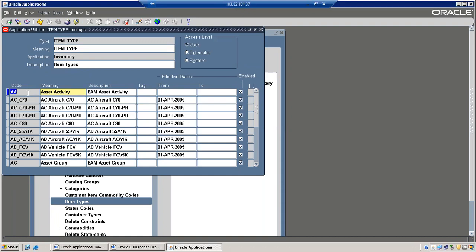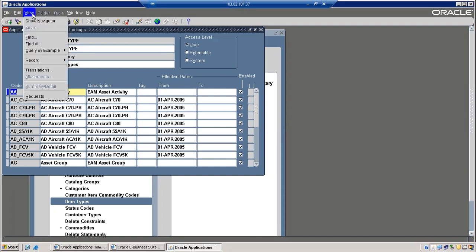Suppose I want to clear the whole row, I have to go to Edit, and go to Clear Record. It will clear the whole record. At the same time, suppose I want to delete, then I need to go with the Delete option. The whole row gets deleted. Similarly, what other things we have is in View.